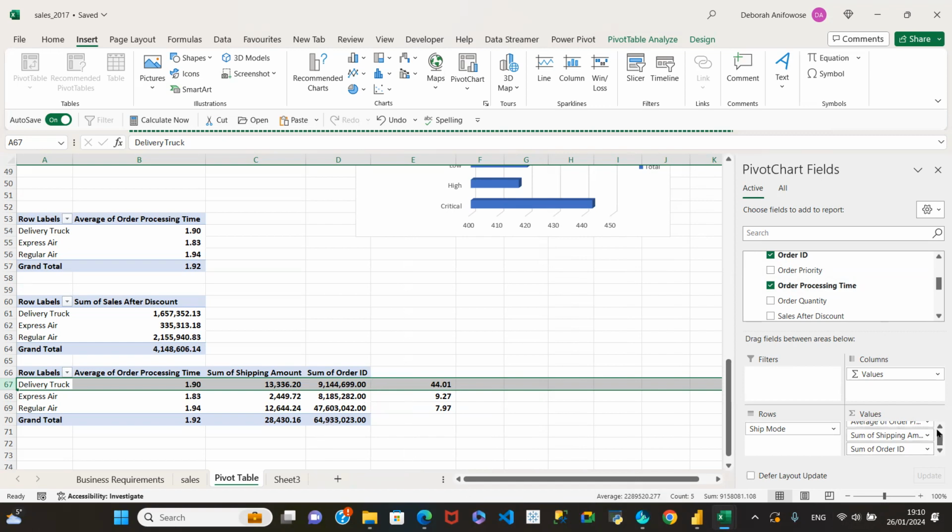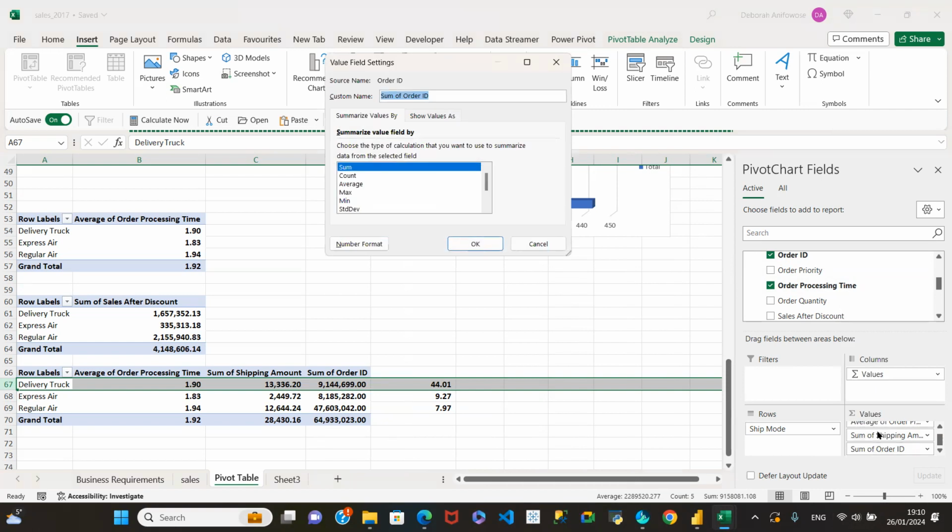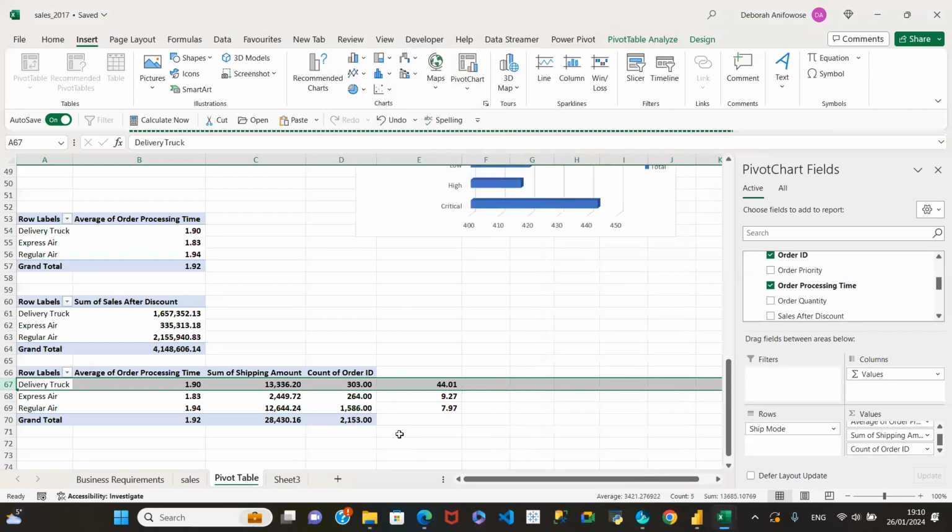So at the moment it's summing it. We don't need the sum of the order ID. We want to see the count. How many orders fall into each of those categories. Okay. And now we've got that. So 303 for delivery truck. So 303 orders cost this much throughout these data sets throughout the year 2017 that this data set covers.